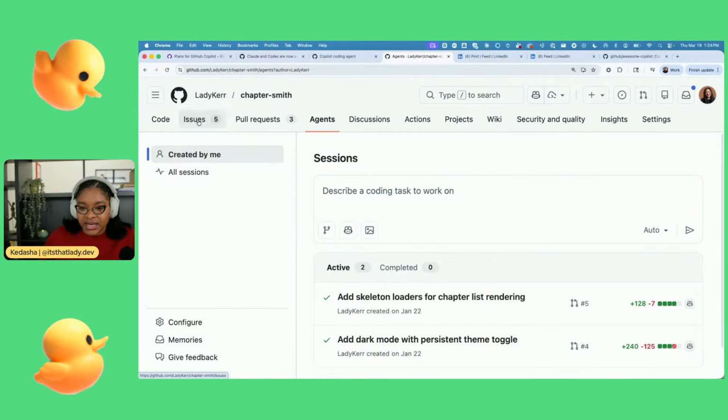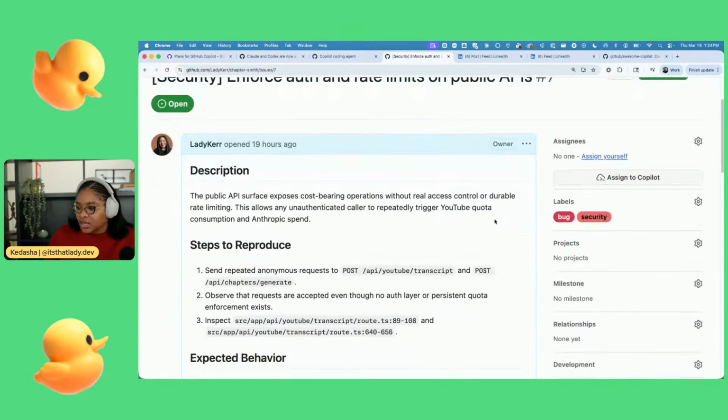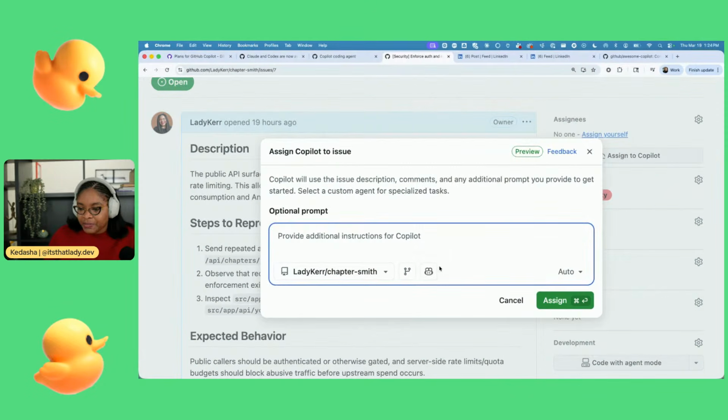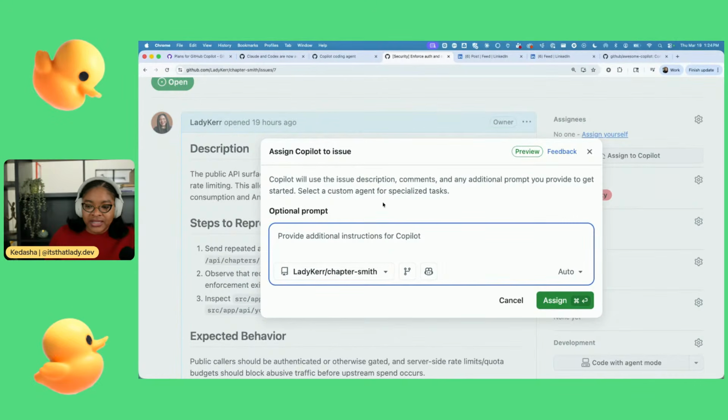Okay, if I go here, and if I go to assign Copilot, that pops up, and are they here? And they're also here. So this is actually how I'm going to do it. I'm just going to assign this one issue to Copilot.